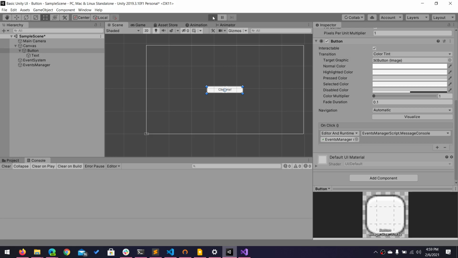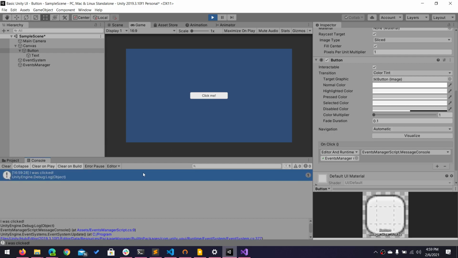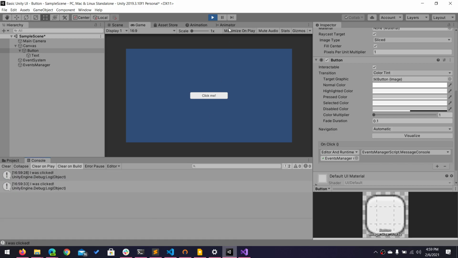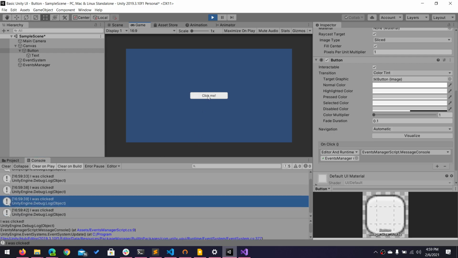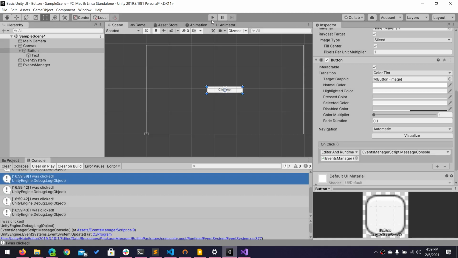Go ahead and click play. Click me. And it printed it once to the console. If I click it again, you'll see that counter tick up. I can uncollapse these so you can see how each one is appearing every single time I click. Okay. Keeps adding new ones to the console every time I click the button. So that right there gives you a basic button and how to attach some basic functionality to it. Okay.